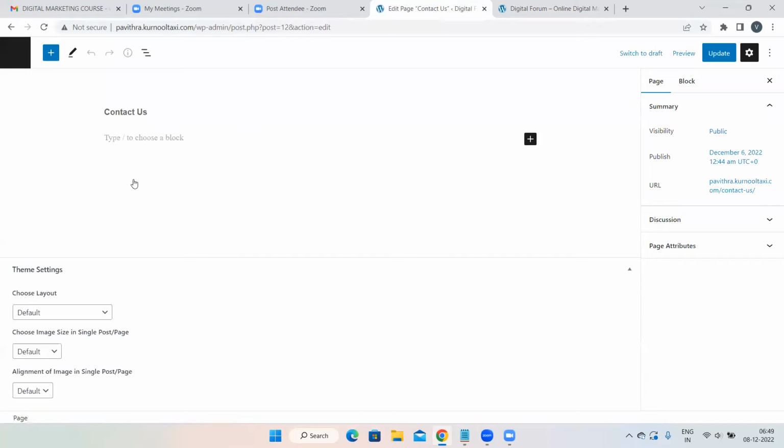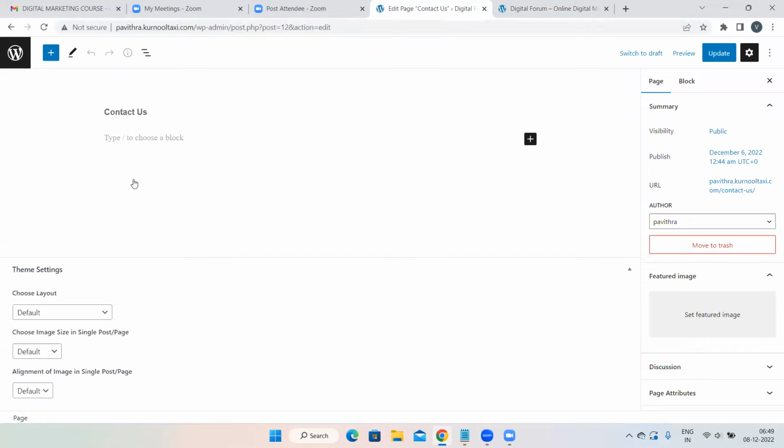So creating the form is important, but more than creating the form, pasting the short code is also very important. If you don't paste the short code, no matter how beautiful a form you're creating, it will not be visible to your audience. So now I want to show my contact form in the Contact Us page of our website.